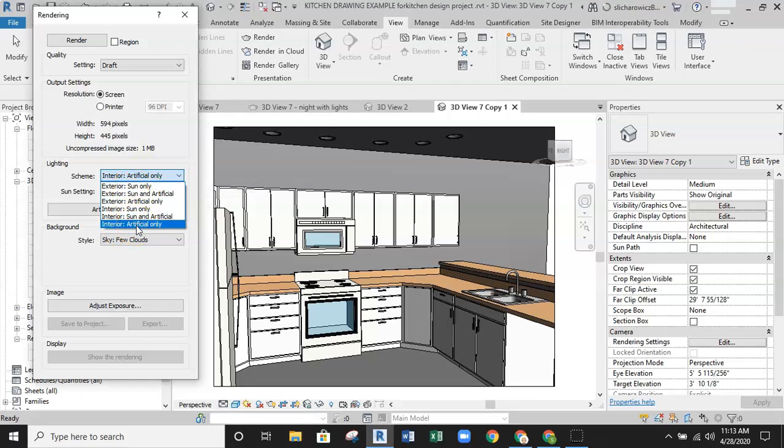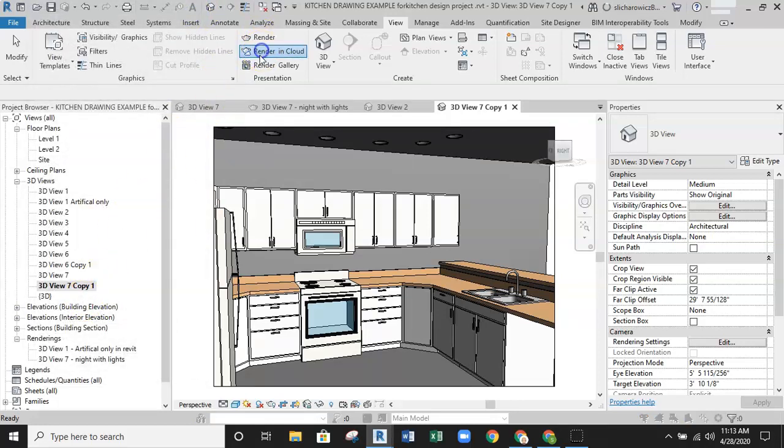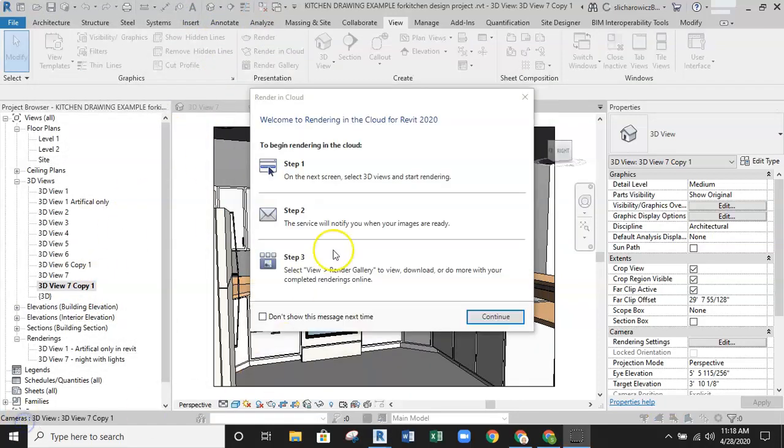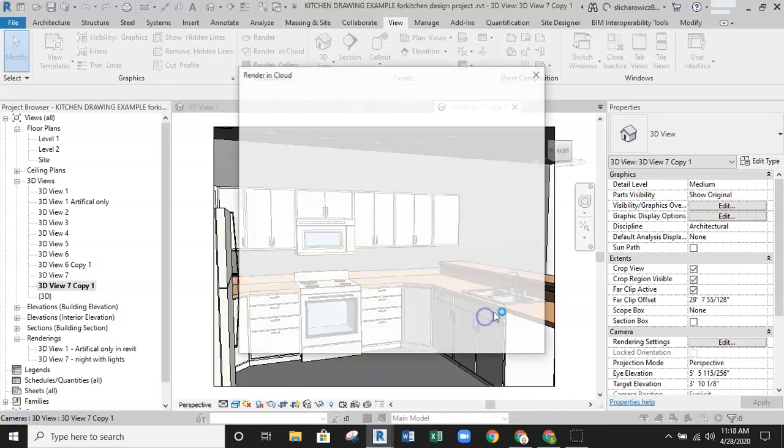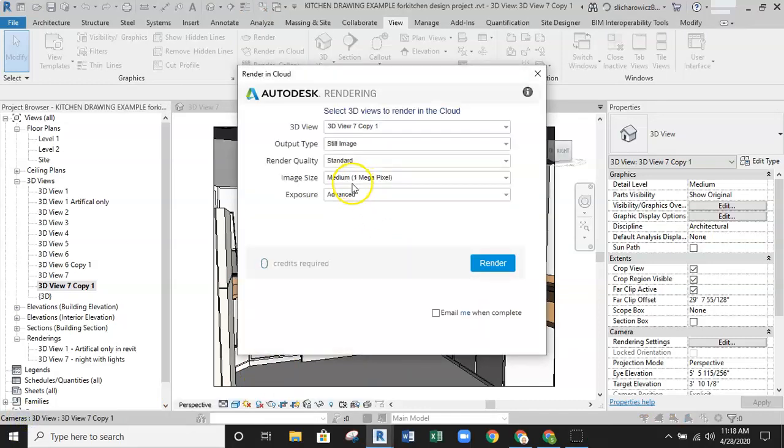The other thing you can also do is keep them both with the same settings, and then we can set up in Render in Cloud, where we're going to be able to go ahead, and instead of doing a still image, we're going to then set up for 3D View 7, copy 1, a panorama.